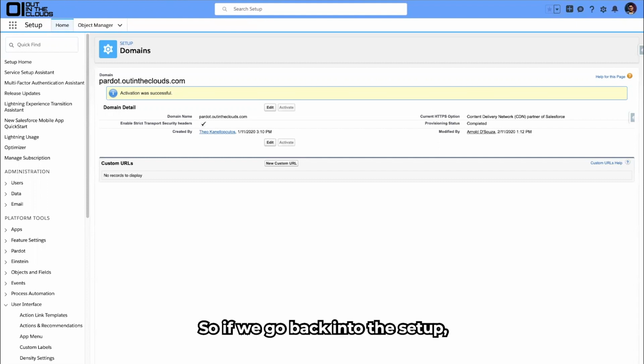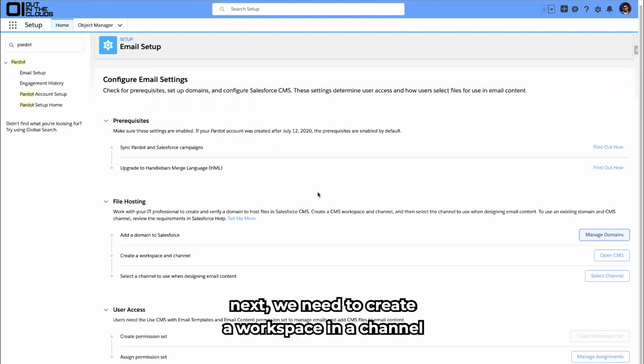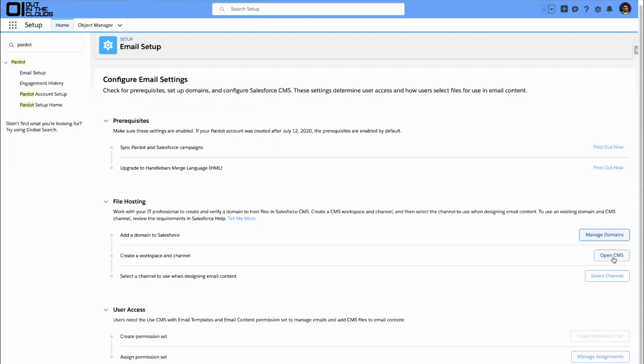So if we go back into the setup, next we need to create a workspace and a channel within Salesforce CMS.